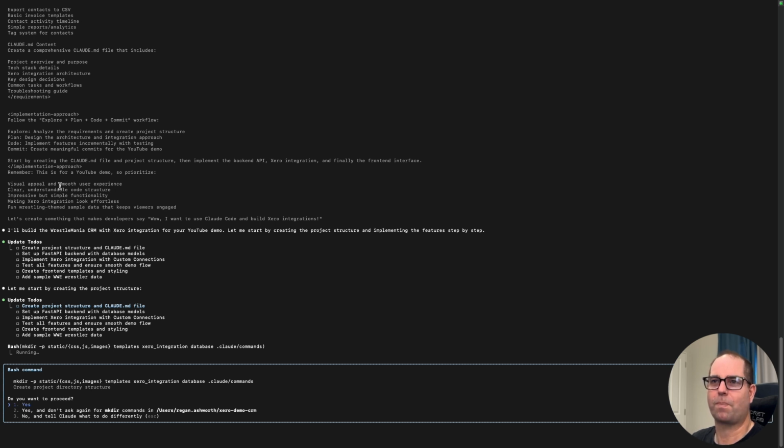And this is an important one, right? We've said, hey, can you follow this workflow? We want you to explore first, so analyze the requirements and create a project structure. Then we want you to plan, so design the architecture and the integration approach, and then code. This is important because it lets us have a look at what the AI is thinking before it actually starts the coding, right? We want to make sure that what it's going to write is going to be what we want it to produce.